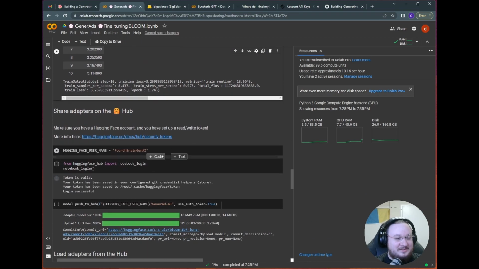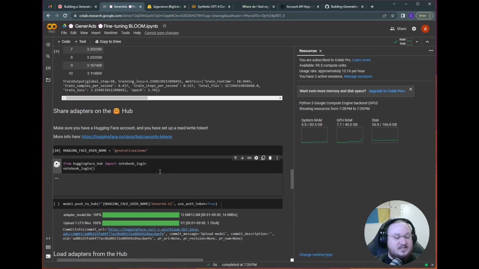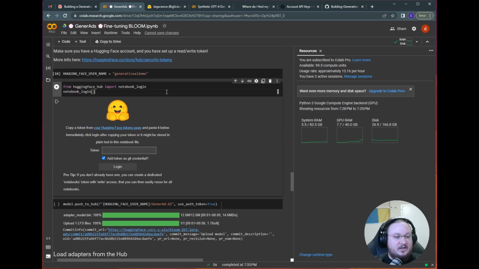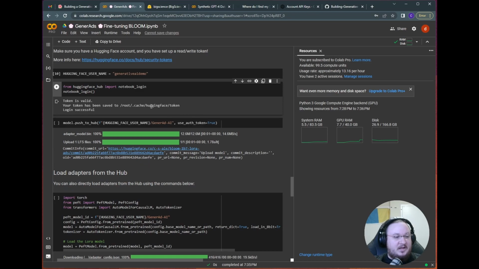Now, I'm going to go ahead and replace this username with my own username, which in this case was the Generative AI demo. I'm going to click enter here. Again, we want to log in with our notebook, so we're going to paste our token in it again. I do this off screen and I'll be back when it's done. Okay, and here we go. We log in and we are happy.